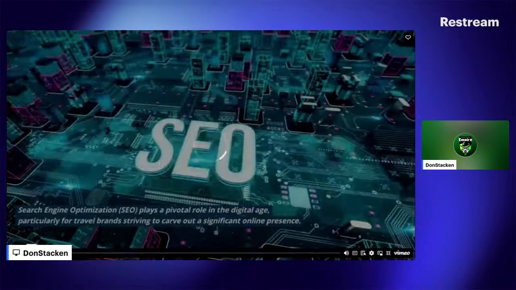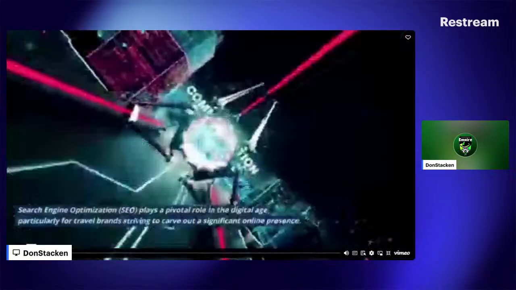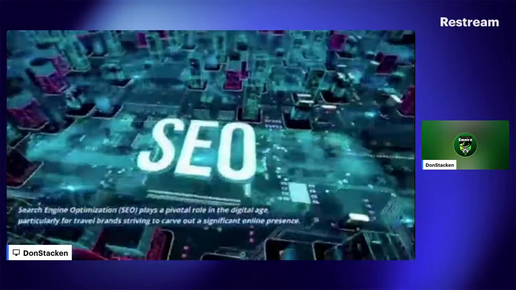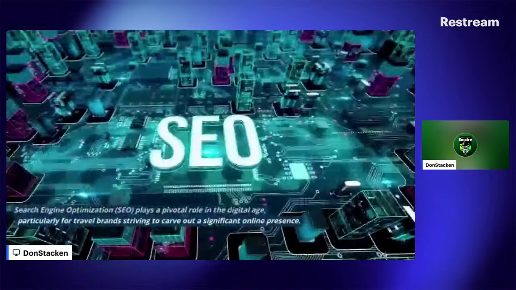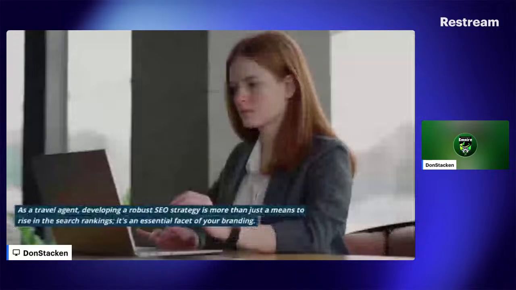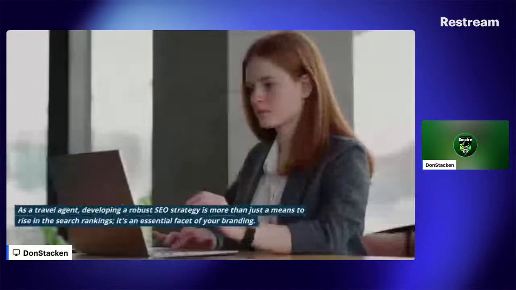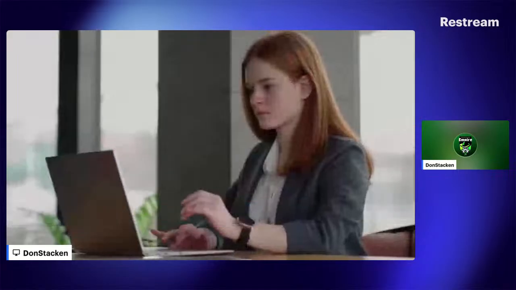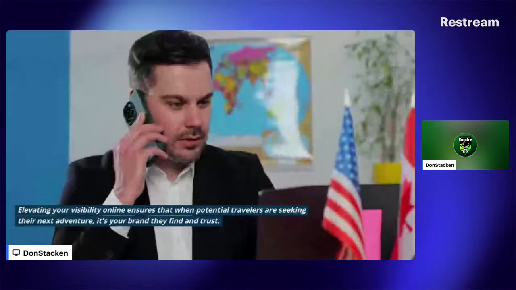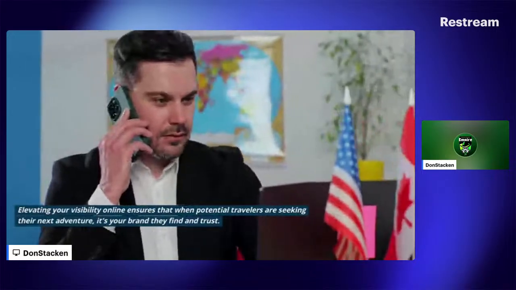Search engine optimization, SEO, plays a pivotal role, particularly for travel brands striving to carve out a significant online presence. As a travel agent, developing a robust SEO strategy is more than just a means to rise in the search rankings. It's an essential facet of your branding. Elevating visibility online ensures that when potential travelers are seeking their next adventure, it's your brand they find best.